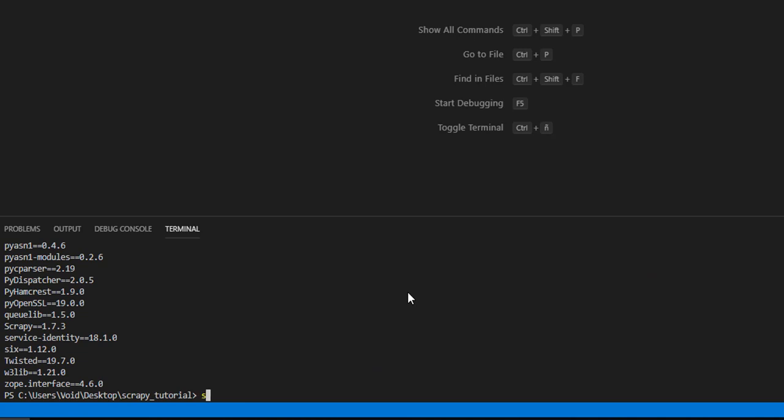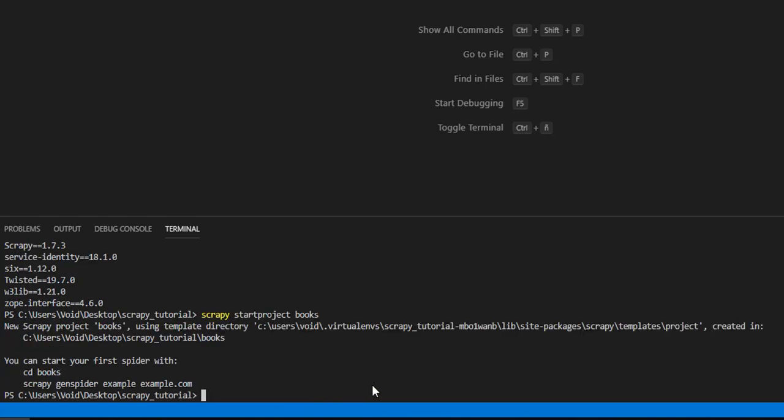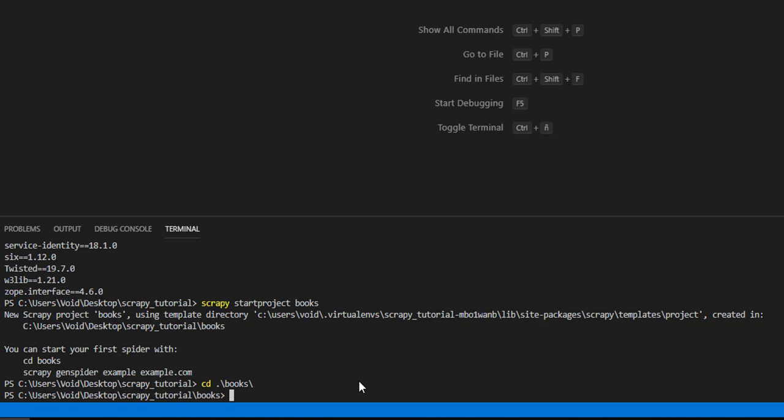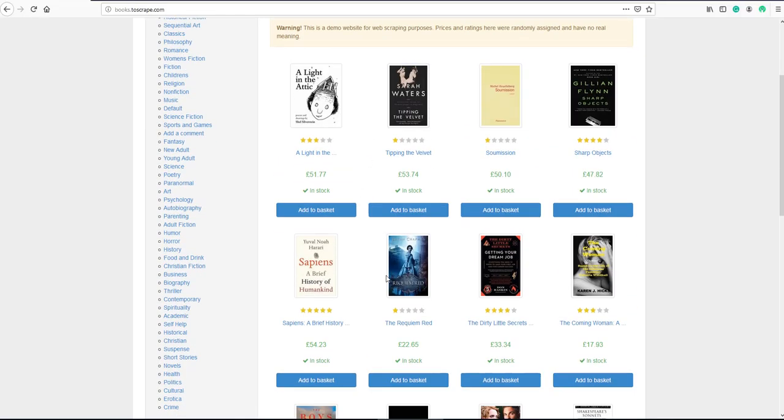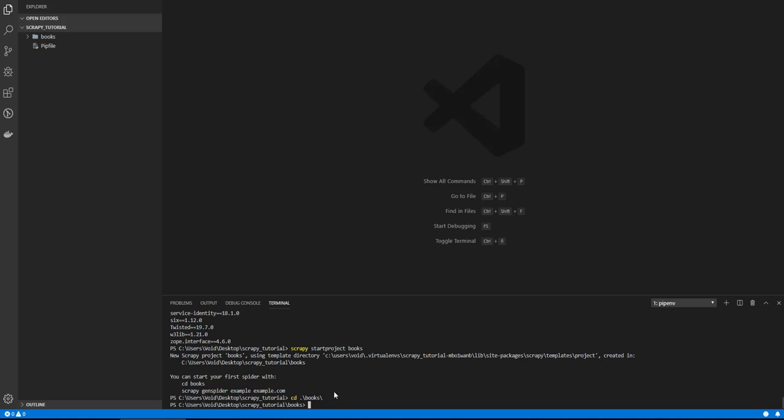Now let's create the project. To do so, we need scrapy startproject books. This is going to create the project with the name books. Now let's move to the new folder, books, and we need to create a spider. The spider is the script that is going to run and is going to come here to scrape all the information. So let's create it.